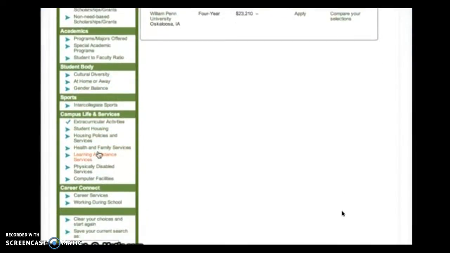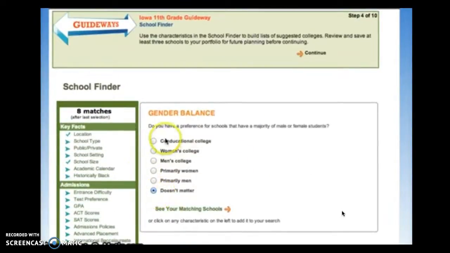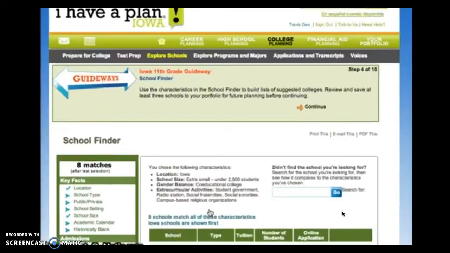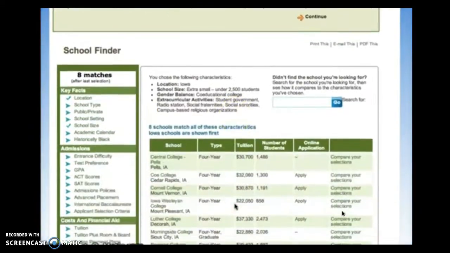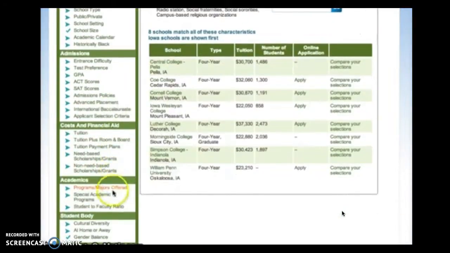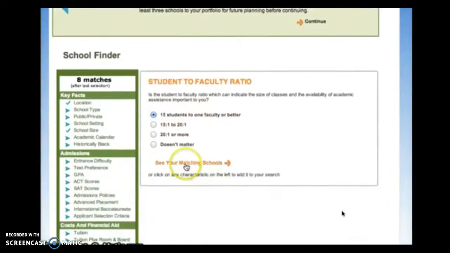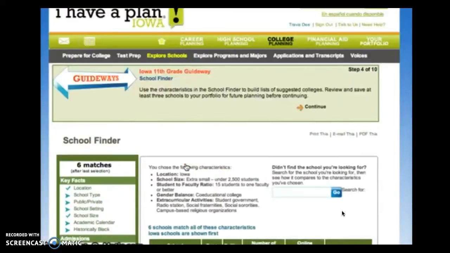Okay, maybe I want to look at gender balance. That'd be an interesting one. Maybe it doesn't matter. Maybe you want a co-ed college, women's college, whatever it is for you. So here we're, again, kind of focusing on what it is that's going to be important to you in a college. Student to faculty ratio, maybe that's going to be important. Maybe 15 students to 1 faculty or better. Now you're going to see your matches.